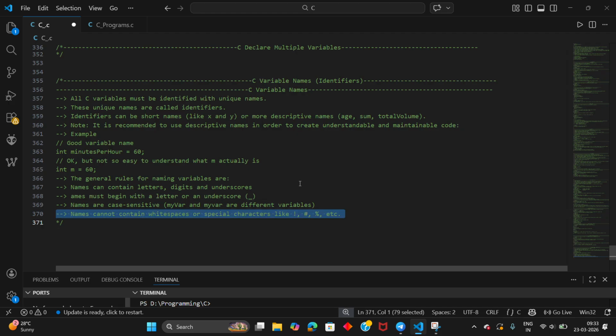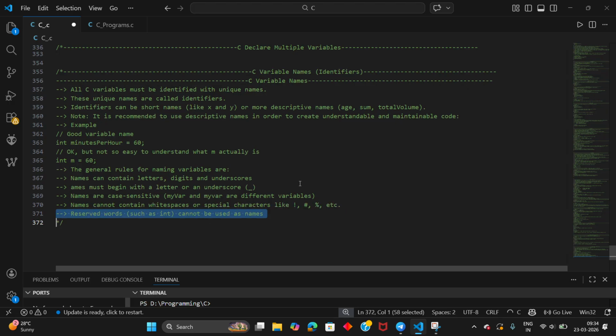Next, names cannot contain white spaces or special characters like exclamation mark, slash, and percent sign, etc. So names should contain only letters, digits, and underscores, and they should always start with a letter or underscore. They shouldn't contain white spaces or special characters. Except underscore, no special character is allowed in variable names, and there is no scope for white space.